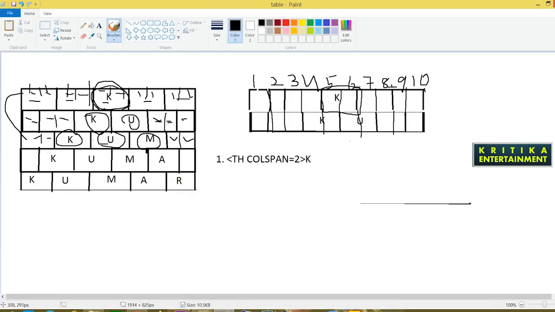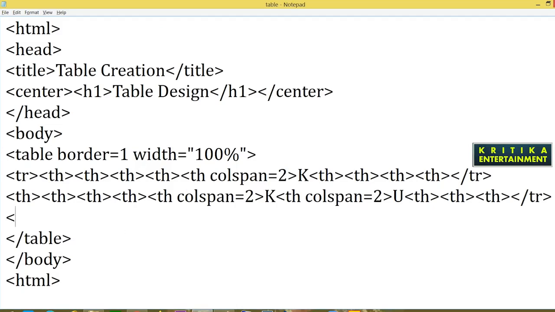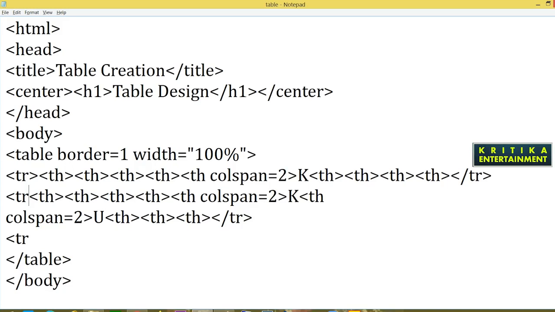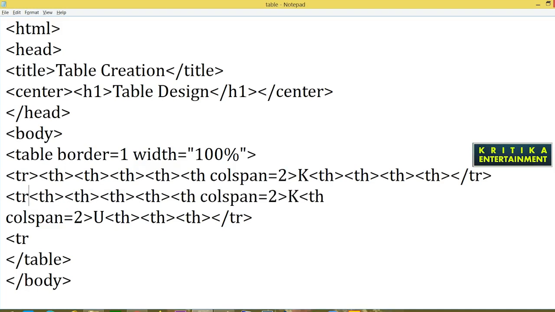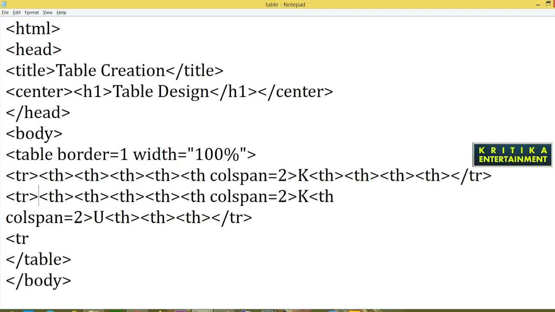Next row, what will happen? This is the TH. Then TH colspan 2, TH colspan 2, TH colspan 2, TH. Then two times we will write TH. Then you see, we will write TR. I have not written TR here, so we will write a TR. Three times TR.